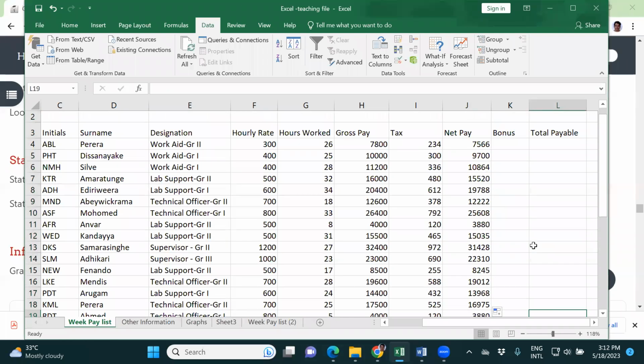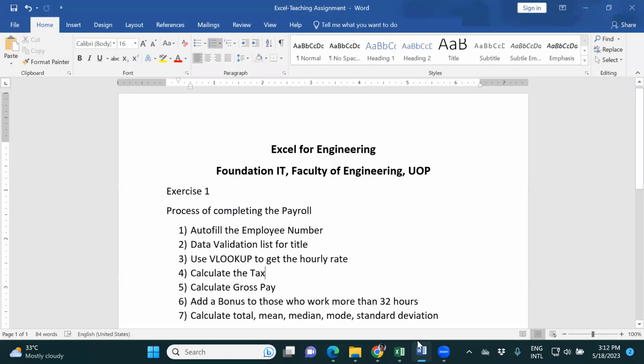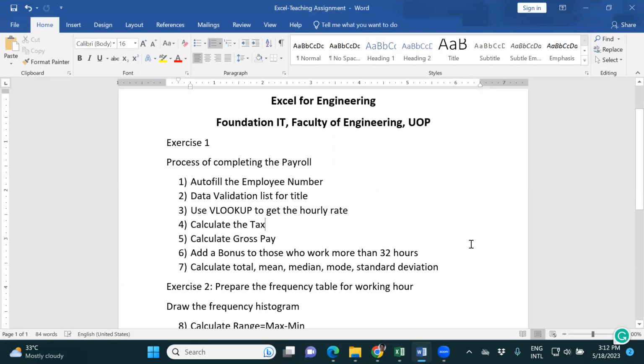Then there's another option, the bonus. How do we calculate the bonus? Add a bonus to those who work more than 32 hours, right? So we are going to add a bonus. We have a condition here, right? We have to consider a condition. When we want to add a condition in Excel, we have to use the IF function.